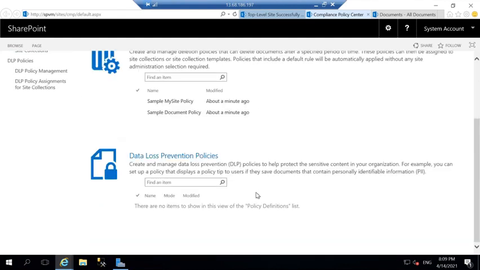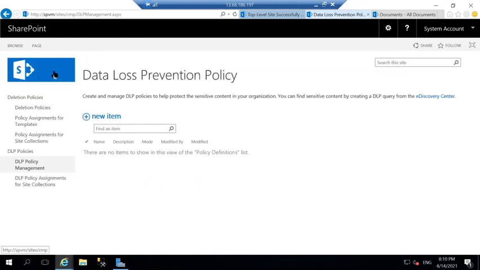At this point of time, I have not made any rule, so we are going to see a DLP policy. On the left hand side, you have something called DLP, which stands for data leakage prevention or data leakage protection. On the left hand side, you have the DLP policy assignment and management. Click DLP policy management. Click new item.